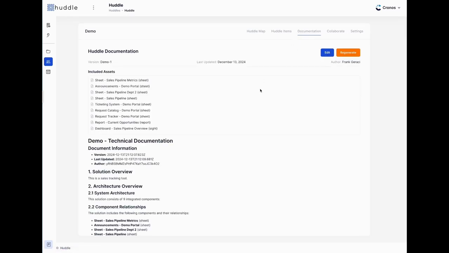This is a place that's also going to be maintained, and it's also going to have the data that's tied to the versions for the individual artifacts, but then also your Huddle level versions as well, so that your documentation is up to date at the individual sheet, report, and dashboard level, but then also at your solution level.